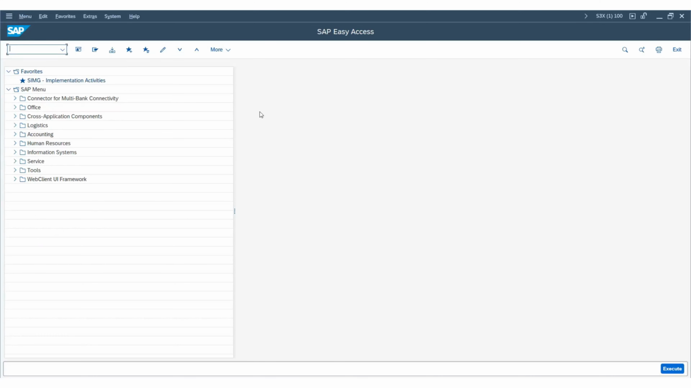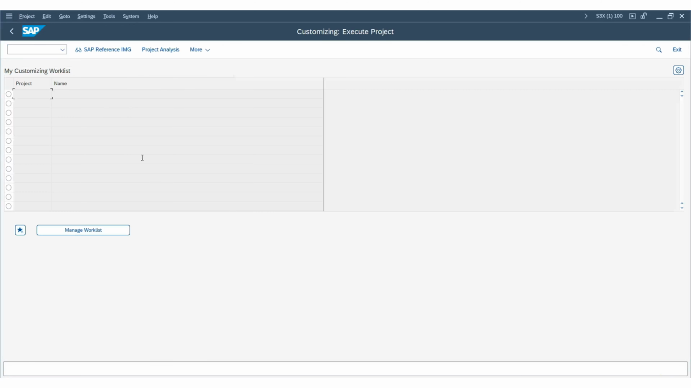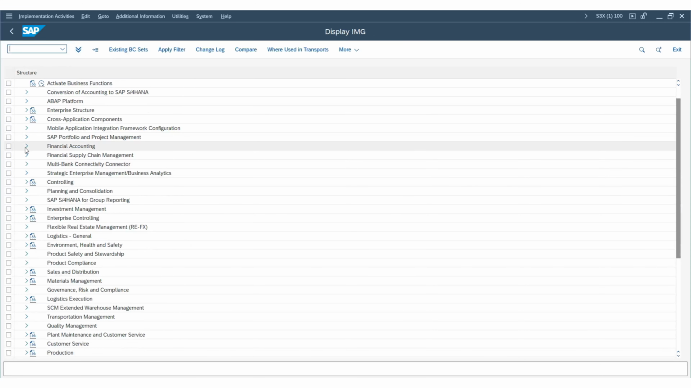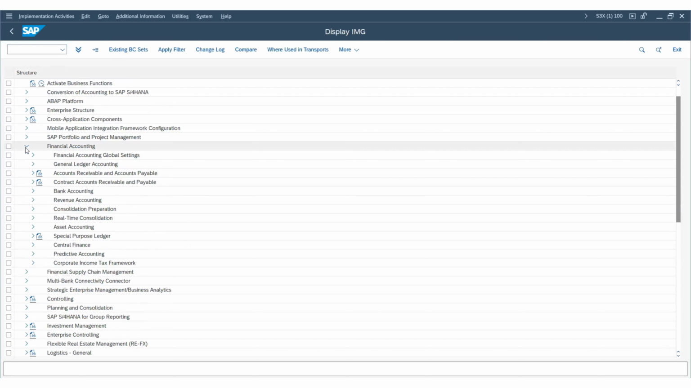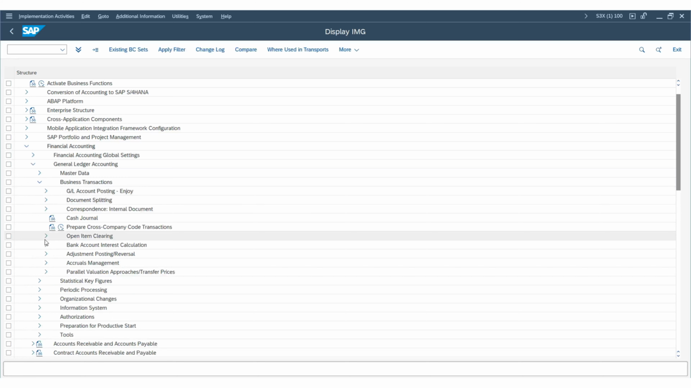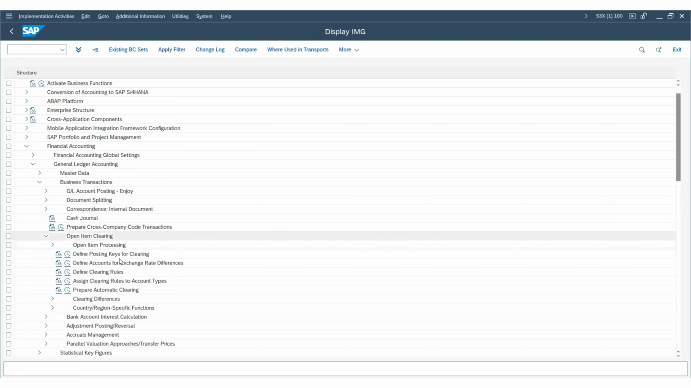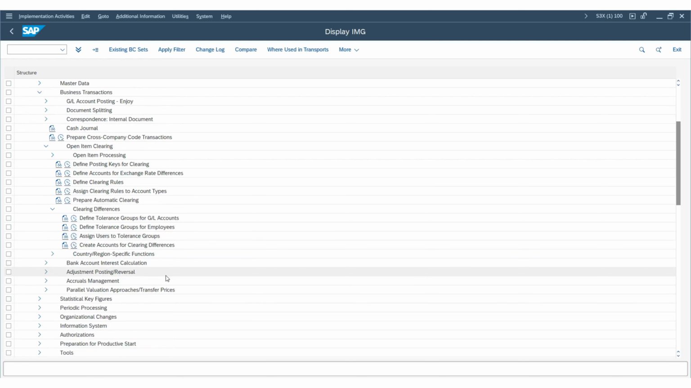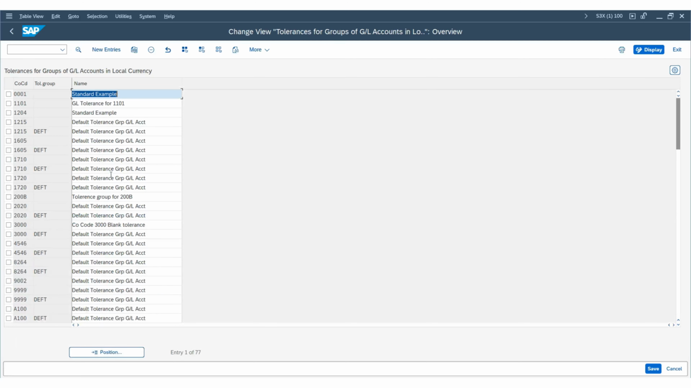I am on the SAP Easy Access screen. Go to the transaction code SPRO, then click SAP Reference IMG, and then navigate to Financial Accounting, General Ledger Accounting, Business Transactions, Open Items Clearing, Clearing Differences. Scroll down, and the first option you can see is Define Tolerance Group for GL accounts. Execute this now, and you will land on the screen.